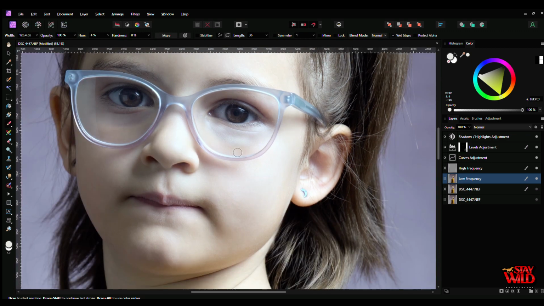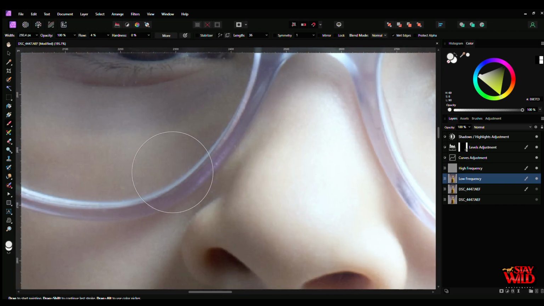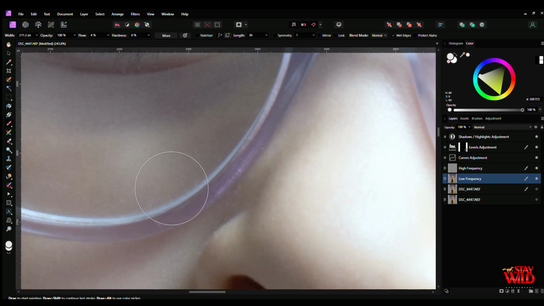So right now, what I'm doing is I'm also using the low frequency, which gives me the access to move and transfer some of the coloration from another section to the photo.